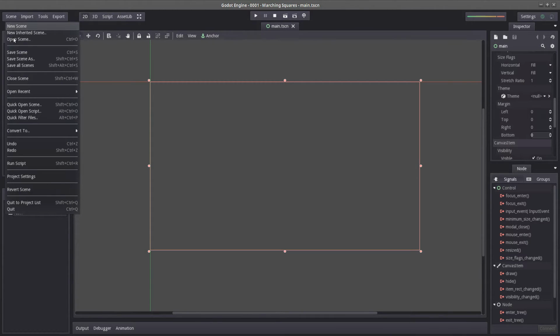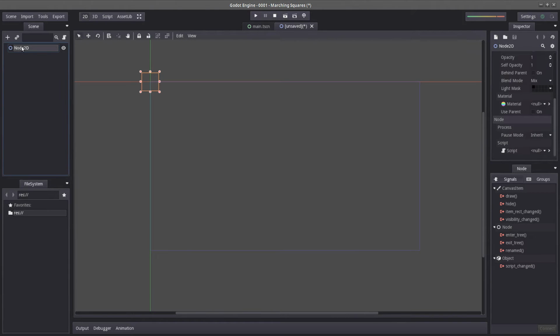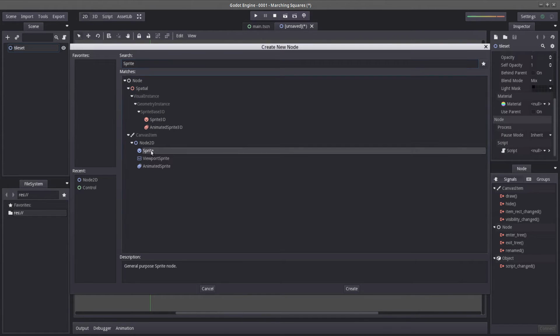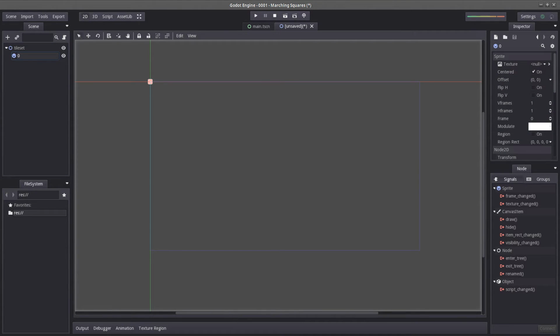Let's just open a new scene and start with the tile map, because that's the first thing we need to do. We need to create a tile map. Let me just add a Node2D here. Or rather, now we are creating the tile set, which will be placed inside a tile map. Let's add a sprite here. This is quite easy to do, but it's quite repetitive. Let me rename this to 0 here. Makes it easier to keep track of the tiles.